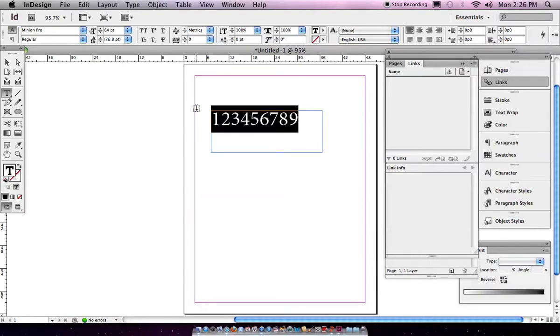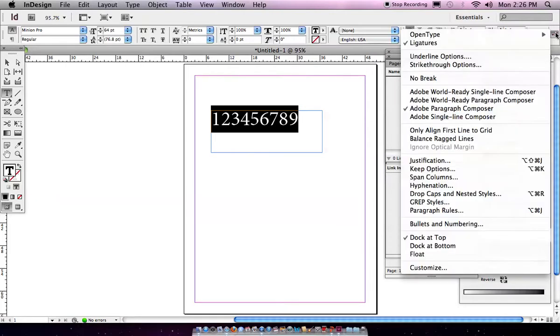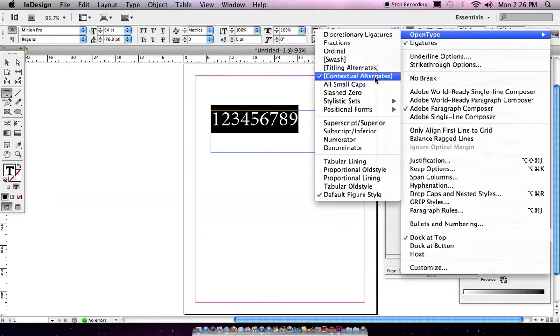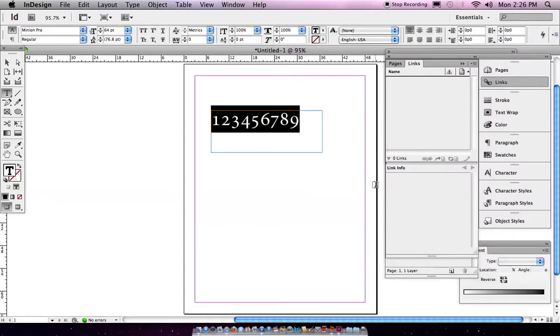Now, right now, as you can see, the numbers here are all on the same baseline. That's called a lining style, and it's better when you use this in text. If you want to change it, you can change it into old style. And this is the old style. Did you see the difference?